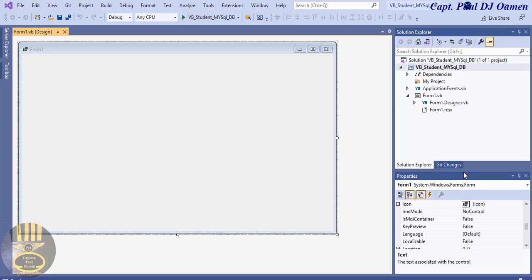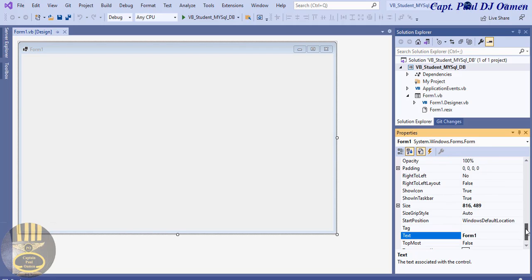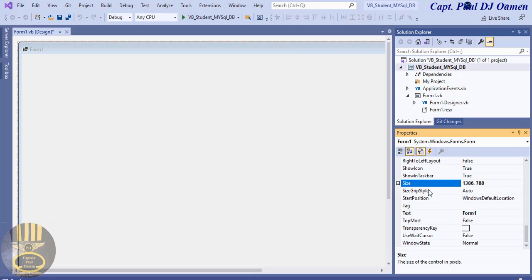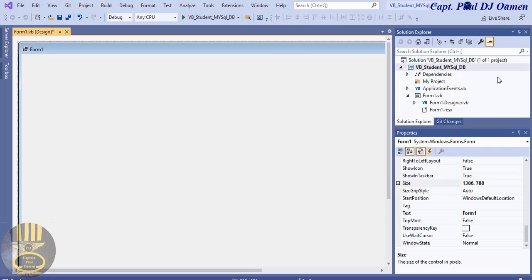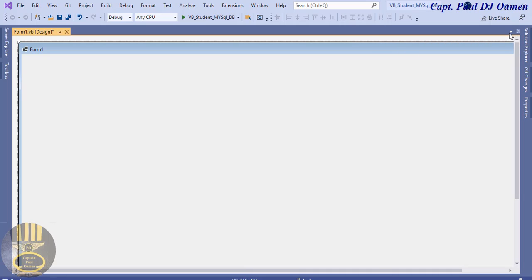Okay, what I want to do now is, for my form, I'm going to change the size, increase the size of that very form. Let's go for 1,390 by 800. There. Done. The next thing that I'm going to do now is click on that pin just to hide it.